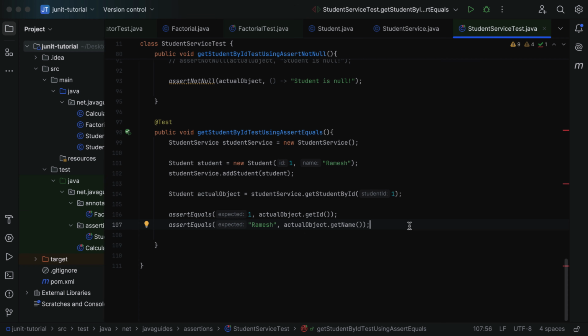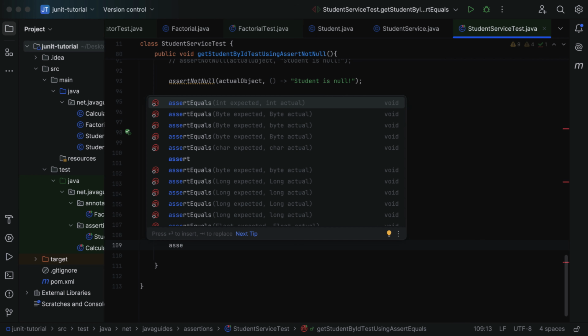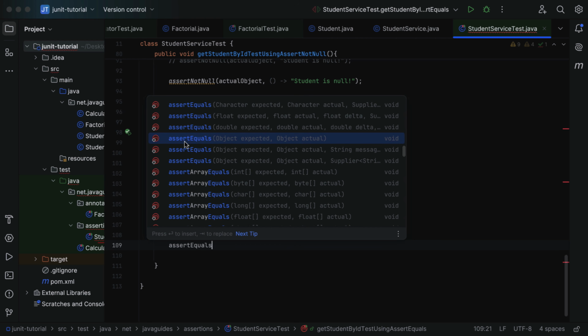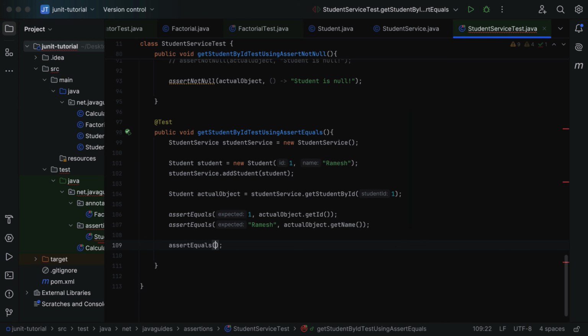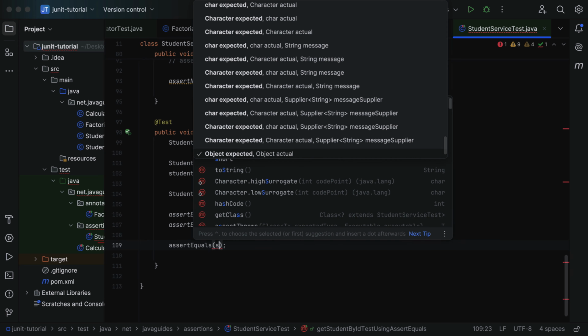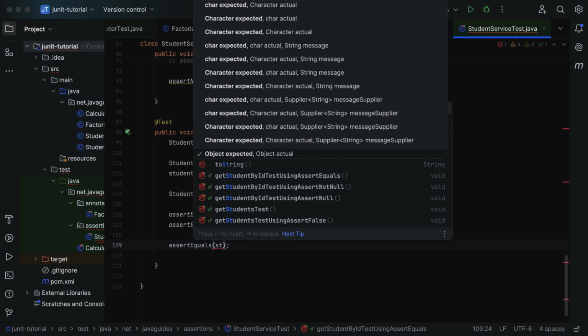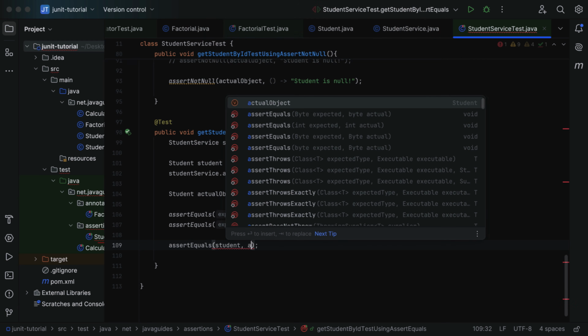Okay, next let us explore a few more assertEquals overloaded methods. So here just type assertEquals. Let us use this assertEquals method. It takes two parameters of type object. So just call this method over here, and here just pass the student object as the expected object and the actual object as the actual value.